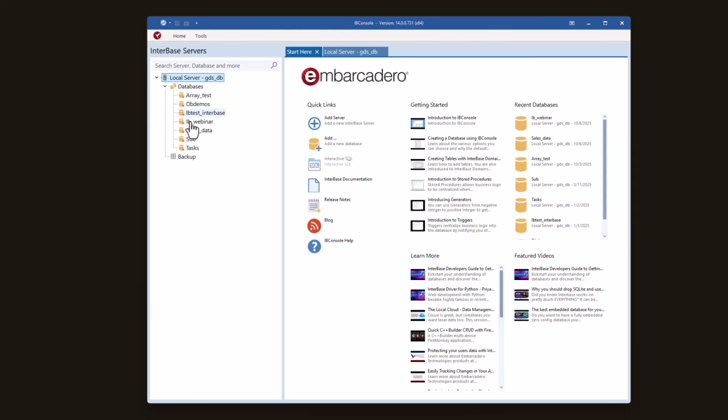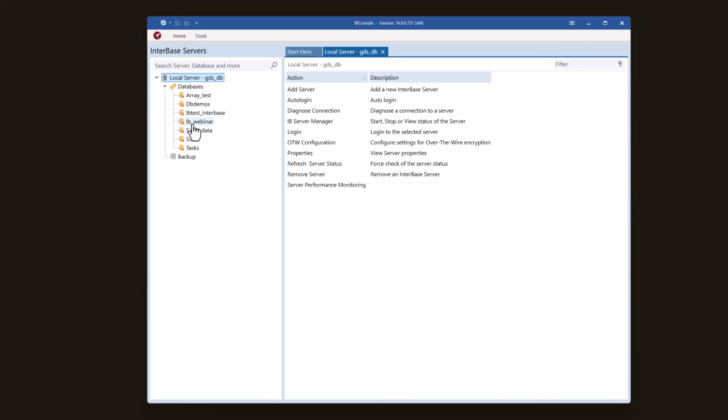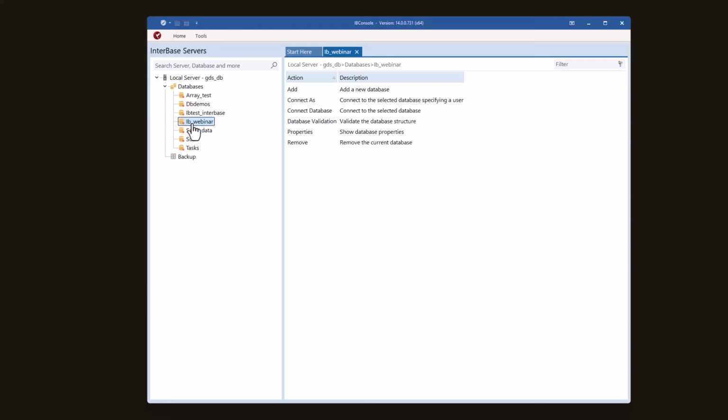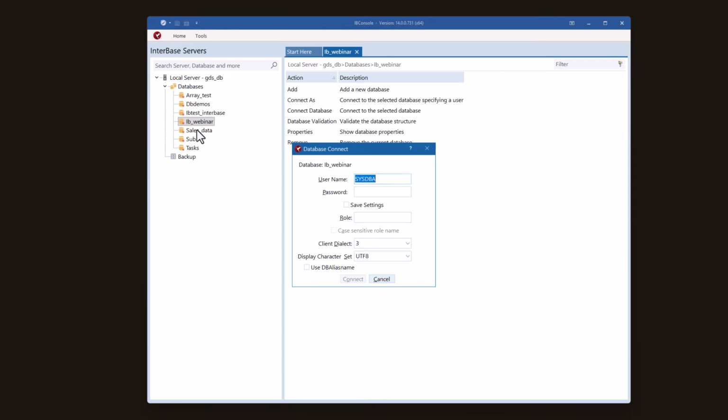I've got a few databases here. This is my local server, and I can log on to that. If I go into here, I can select this database, log in. There is a really secure password here.